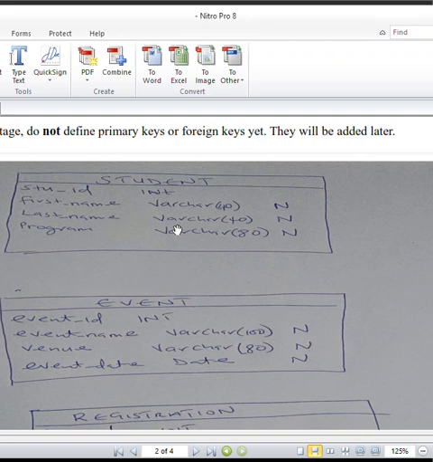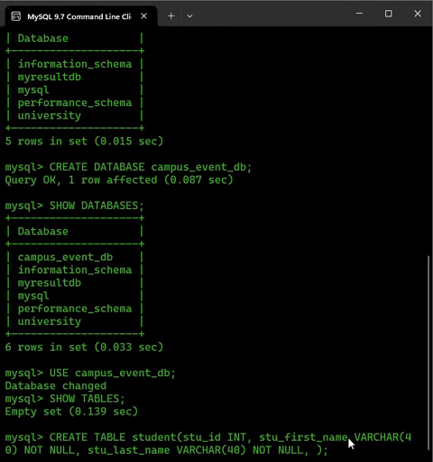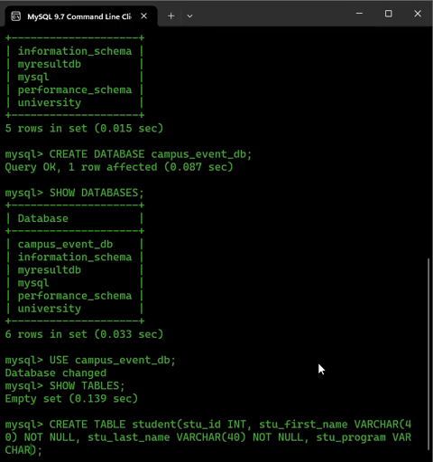The last one is program. There is also a varchar, and the size is 80. Let's enter that. So let's bring student program. It is a varchar of length 80. It is also NOT NULL because you can't be a student without a program. You have to have a program.